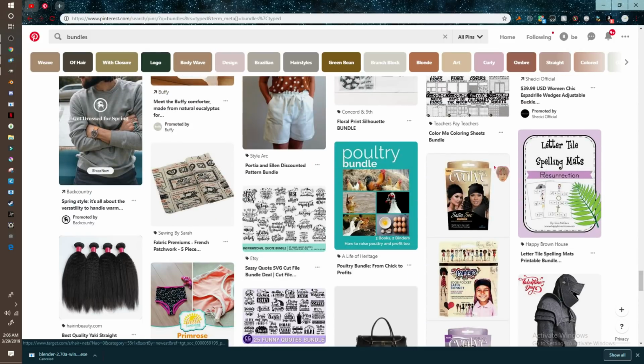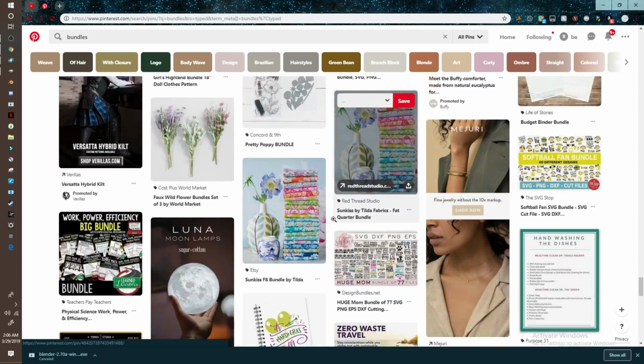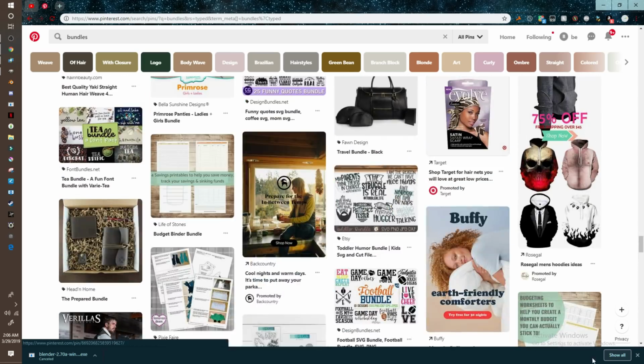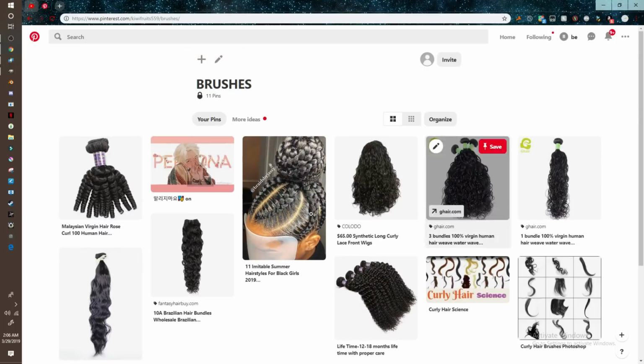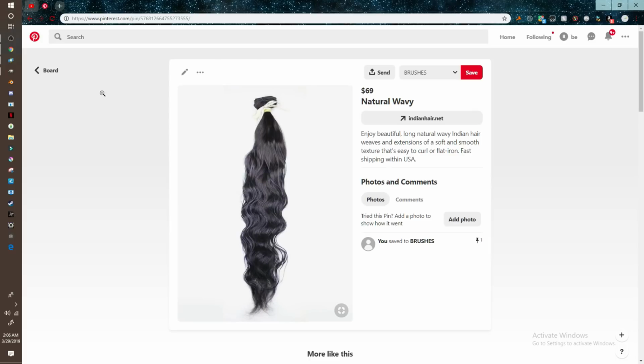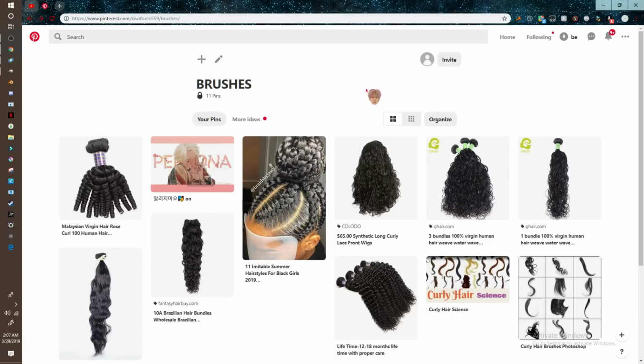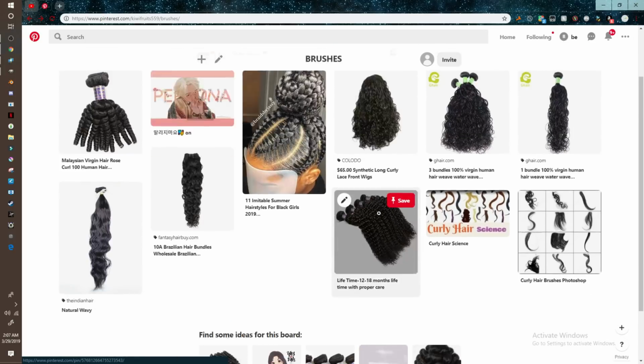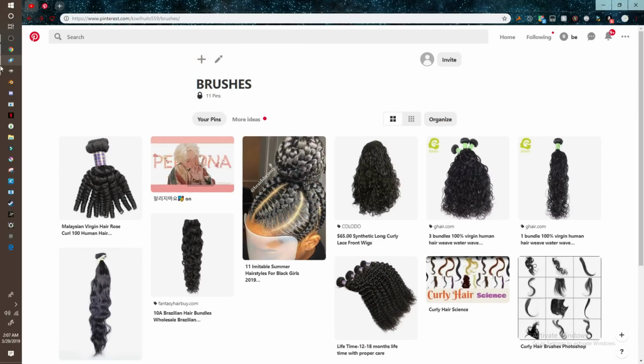Finding bundles takes time. They be hiding them bundles on this website. You will be able to get all of these bundles if you just take your time to go down. So you go on Pinterest and find some, and you make a board that says brush, because you're using this as a brush. You save it in there, and you will have your bundles.